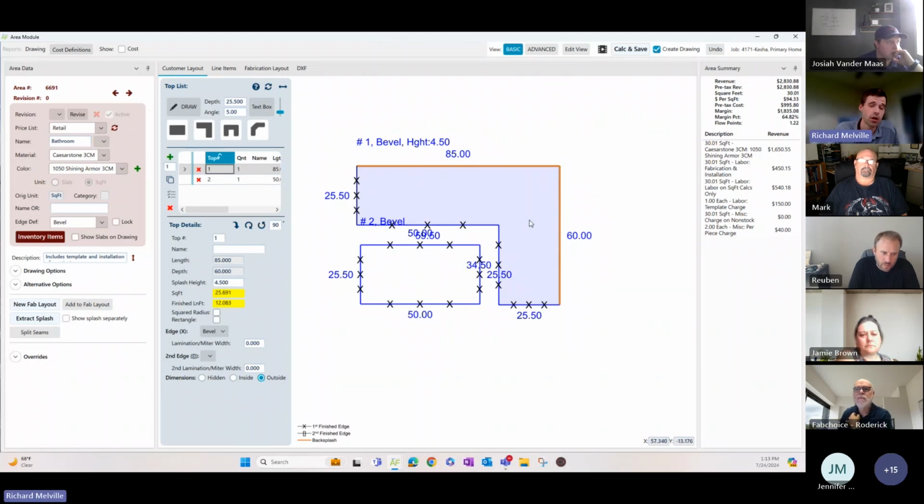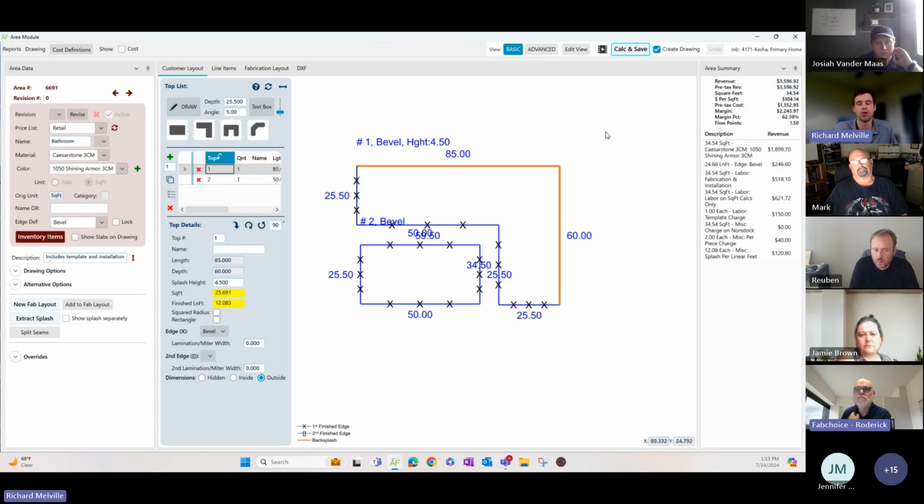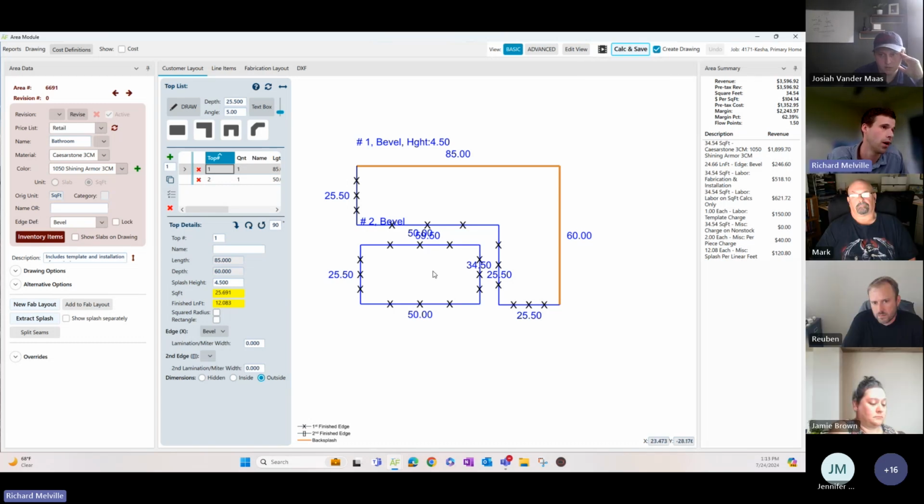Something else that you're really going to want to get used to on ActionFlow is calc and saving. Just like in Microsoft Word, if you're typing away an essay, you're going to Control S all the time. Definitely get used to calc and saving. That's going to be your best friend. So now we have a top, we have finished edges, we have backsplash, and we're ready to go.